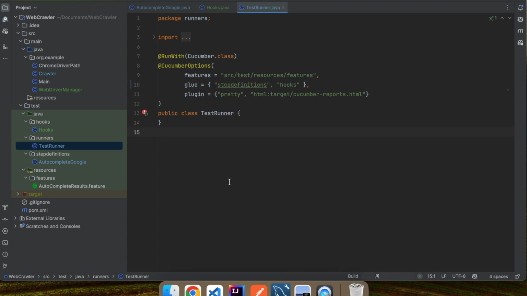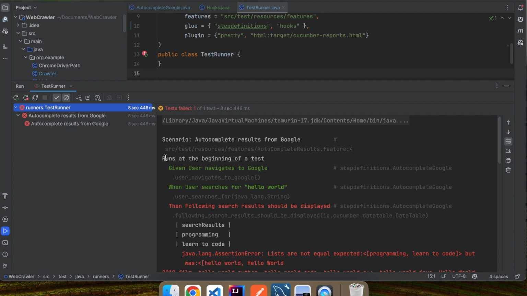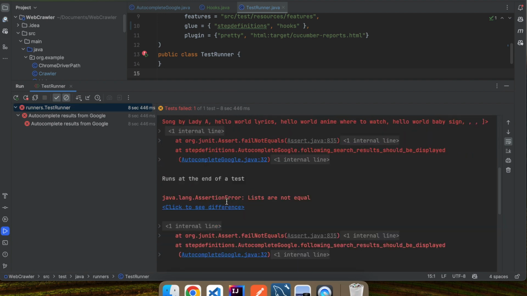Once you're ready, go ahead and run your test runner. Going to the console, you can see our print line statements before and after, and you can see that the Chrome WebDriver was quit at the end of the test.